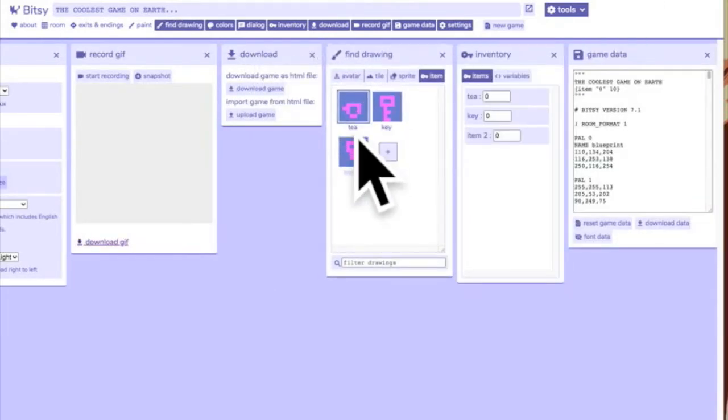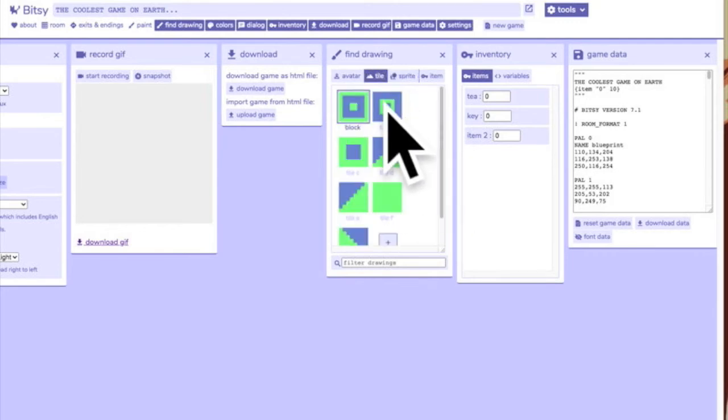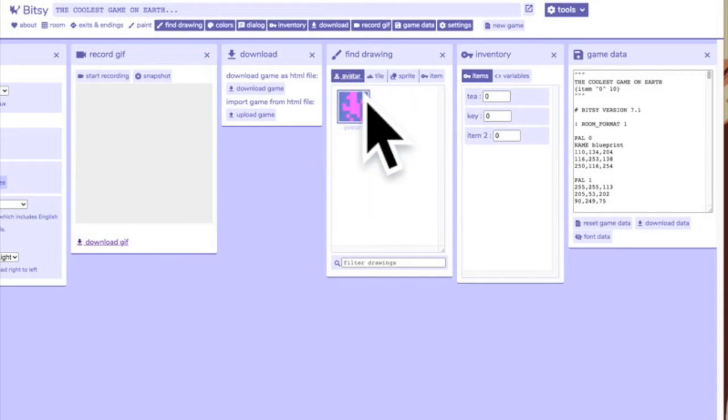So you can see in the items, they've got 3 different items. They've got a teacup, a key, and a skull. So you can do multiple items. Same thing with the sprites. You can have multiple sprites. You can have multiple different kinds of tiles, and we're going to go through all this stuff. I believe you can have multiple avatars. You might only be able to have one. I'll have to check into that. So that's in the find drawing. You can find different drawings and then place them anywhere in your games.